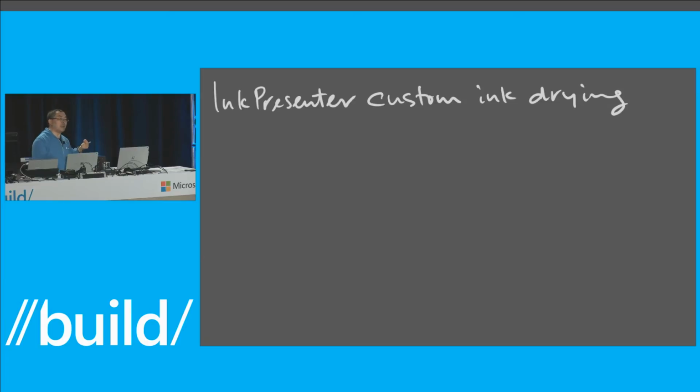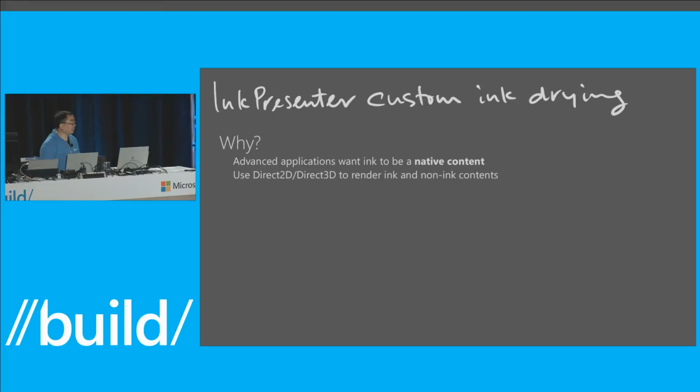So one may ask why I would want to do some custom ink drawing. And the reason is advanced application scenarios. You're probably not going to be satisfied with the digital ink being a layer floating above your content. Now, there are a lot of scenarios where this is good enough. When you want to annotate something, and when you want to have a box there for people to sign their name, for those scenarios, this is good enough.